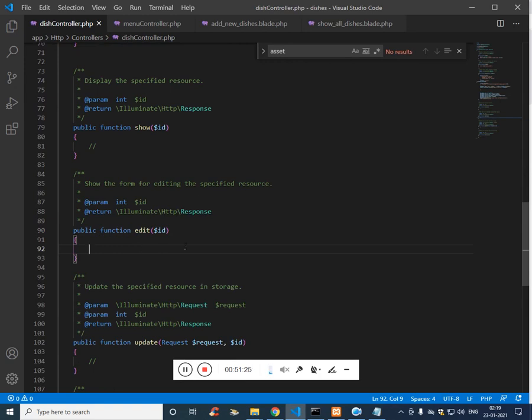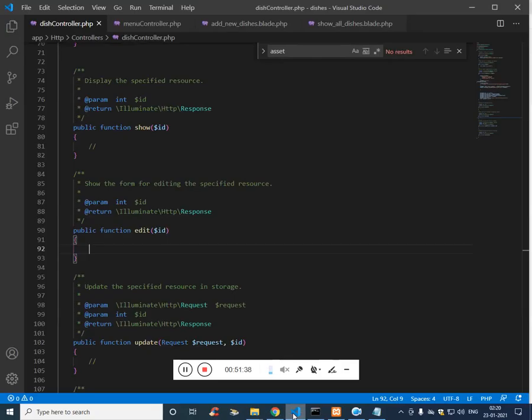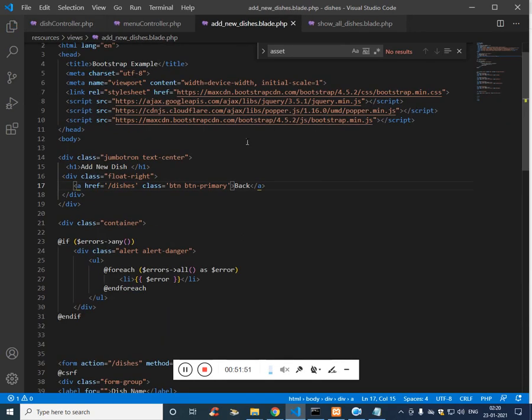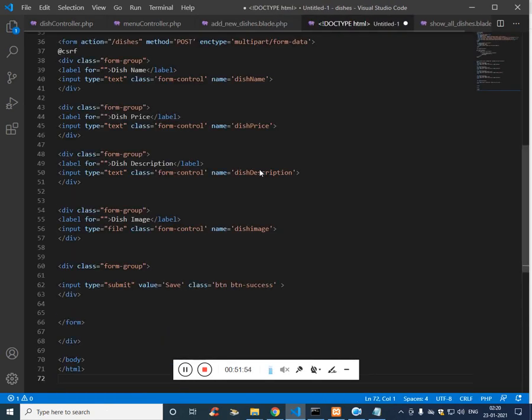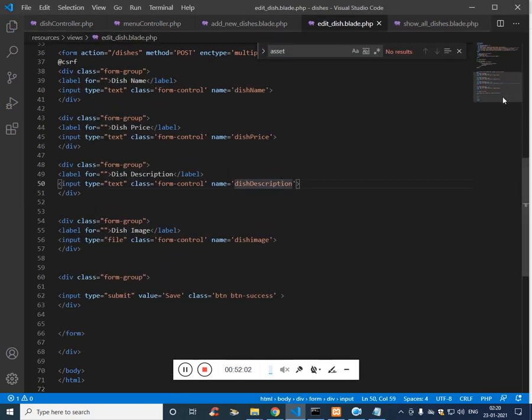we have to, what should happen when I click on edit? The details should be populated to this file, which will show in a minute. So we have to create a view first, a return view edit dish. So let's create, add new dish, just copy it, paste it, and just rename it as edit underscore dish dot blade dot php. Click enter, which is going to be very similar.